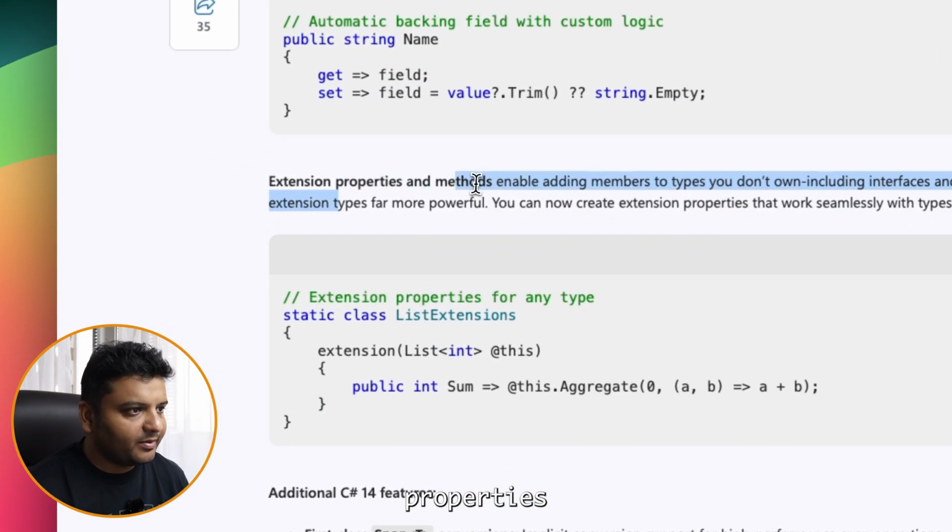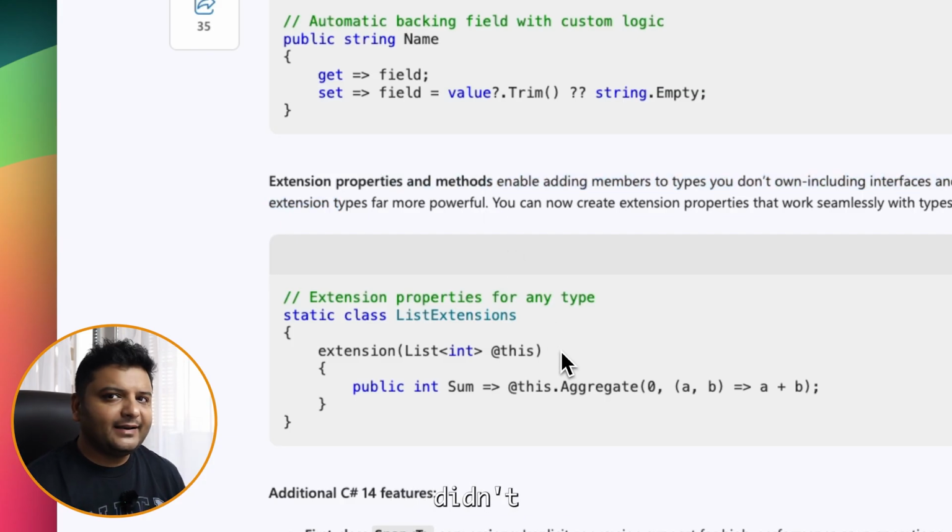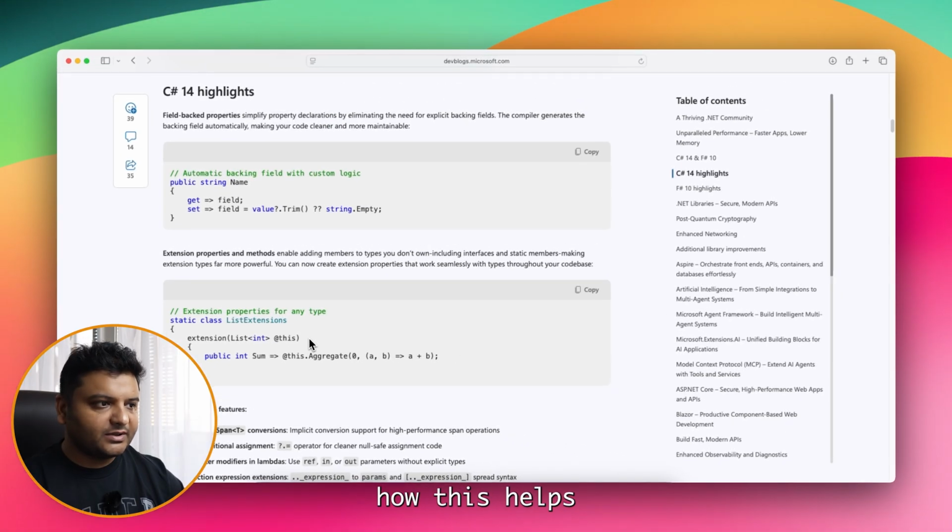Next up is the extension properties and methods. All right. So I really didn't have any problem using the existing format with extension methods. I also never really envisioned or imagined that if there would have been a better syntax with extension properties or methods, I would feel good about it. But nevertheless, Microsoft has given it. The only work that I'll have to do is remember it. I'll have to get used to this syntax, and instead of using extension methods, I will have to get into this habit of using extension properties now. So we'll look at a quick code how this helps us.